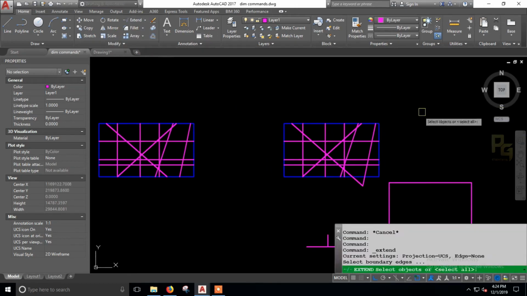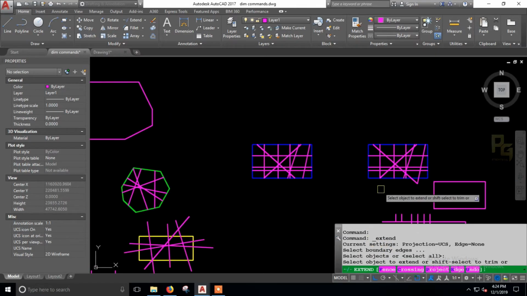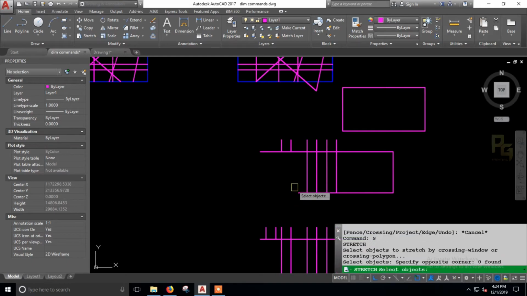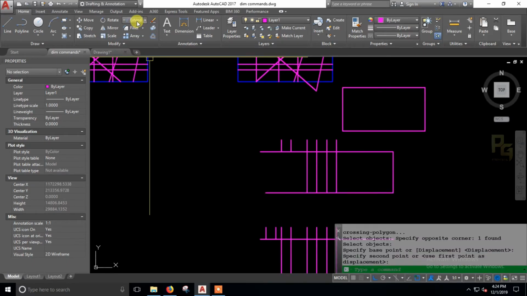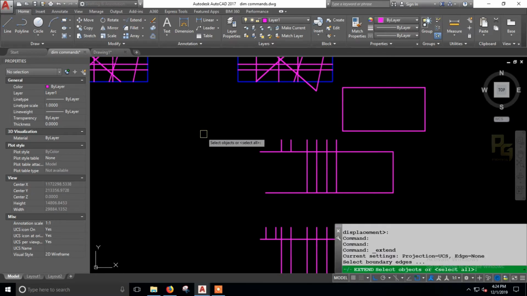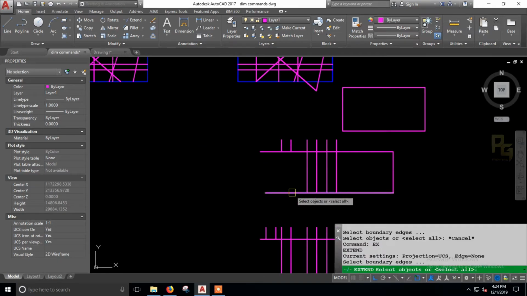So the next one is about how to work with the extend command. The extend command is all about extending the line. All the other options, like fence, crossing, project, edge and all, remain the same as in the trim command. You could try it once over here, and I will show you how the extend command works. The shortcut for the extend command is EX.